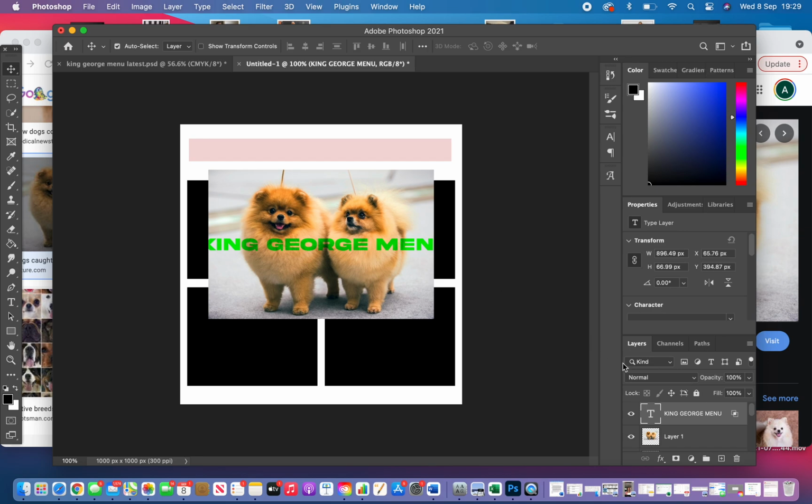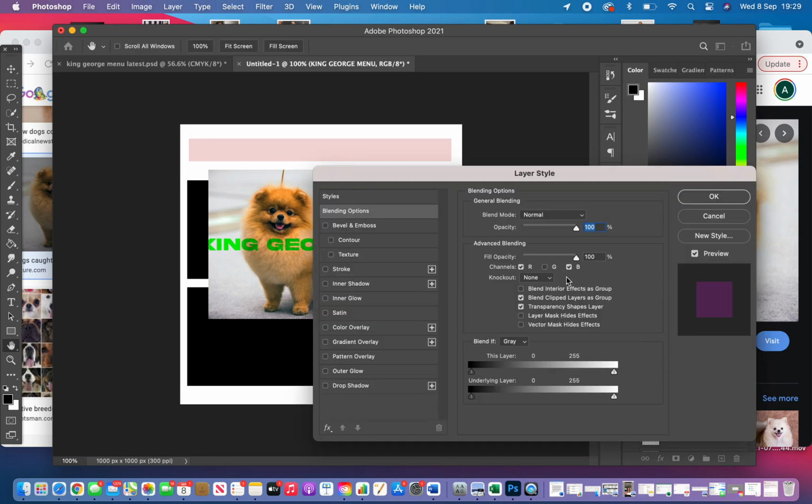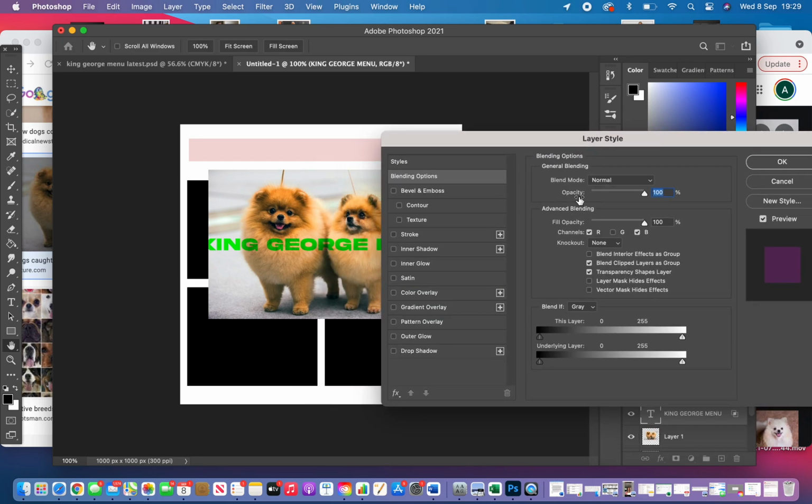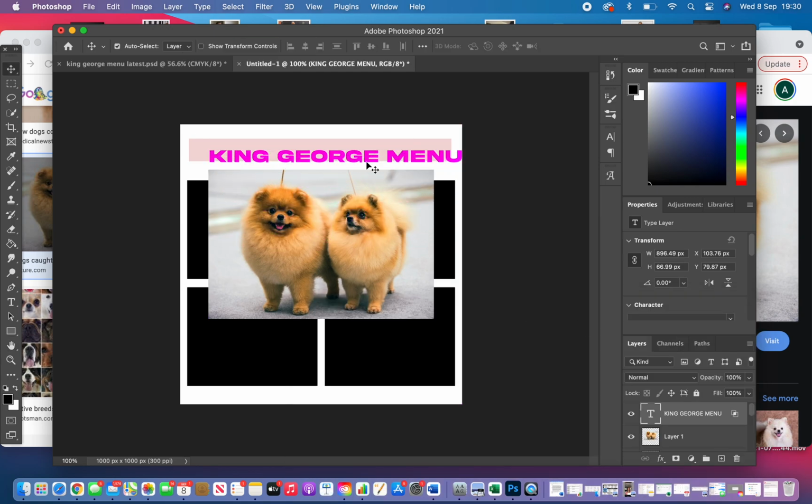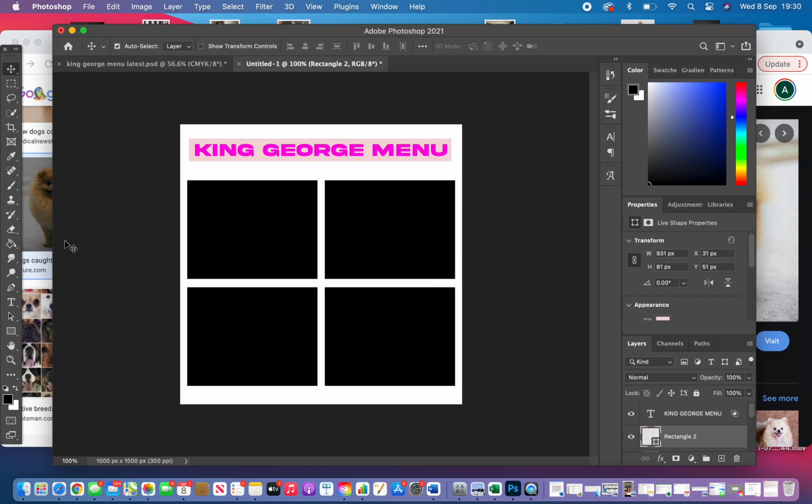It's kind of cool when it does different things, it just looks cool. It might not work for a menu, but I think that's cool. Anyway, let's keep it at pink. Get rid of the Pomeranians.